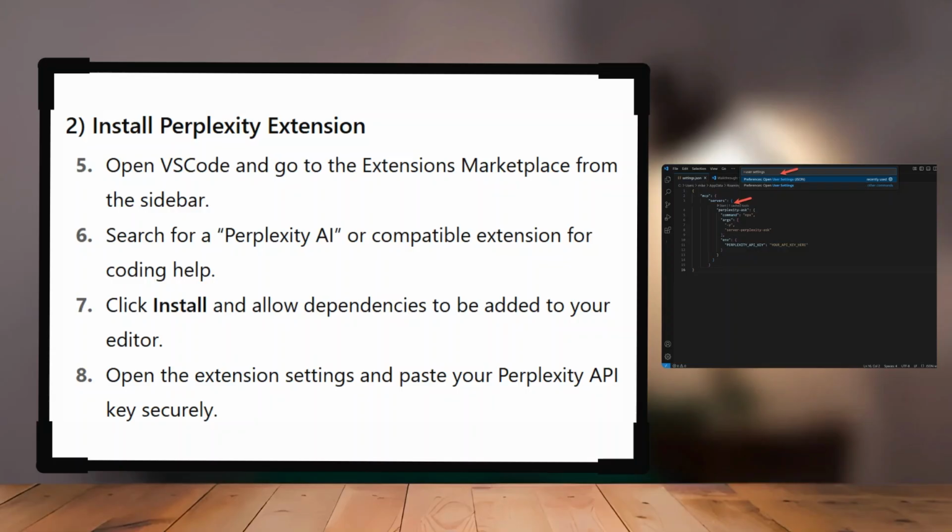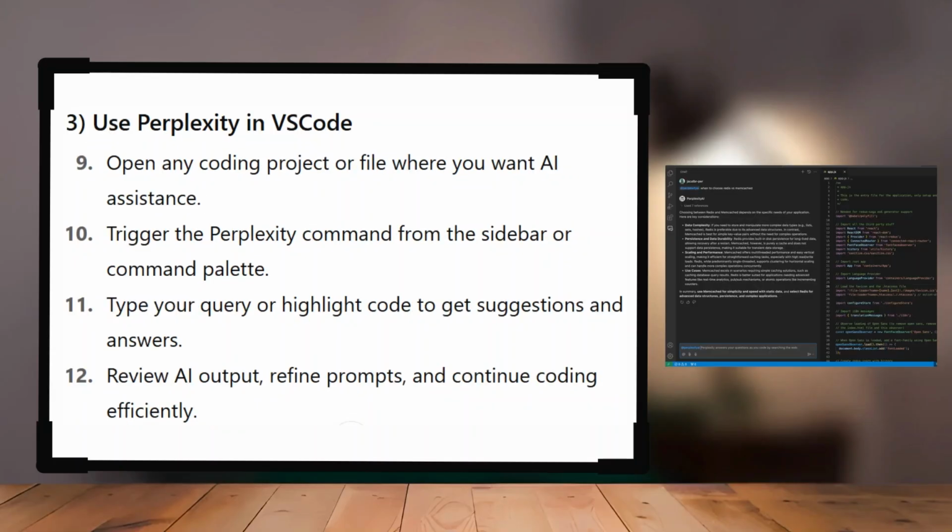Open the extension settings and paste your Perplexity API key securely. After that, open any coding project or file where you want AI assistance.